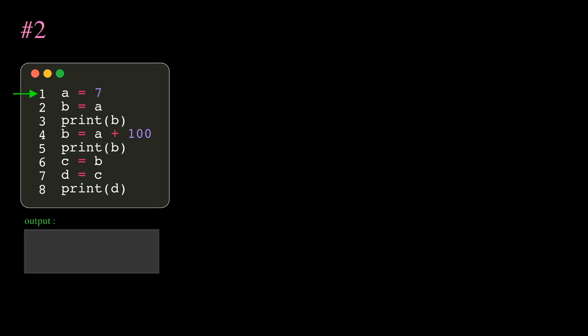Number 2. The variable a stores 7. But in the second line, we create a variable b and assign variable a to it. This is the first time that a variable appears on the right-hand side of the equal sign. So what exactly happens here? What does b store? The answer is, b is going to store whatever a stores.